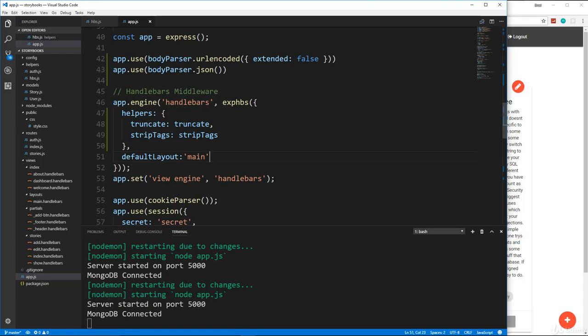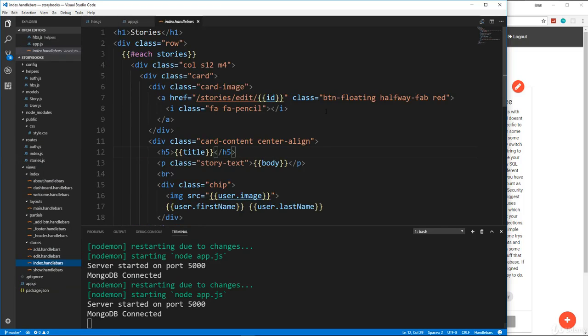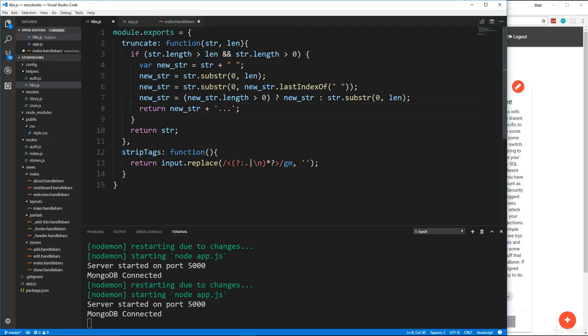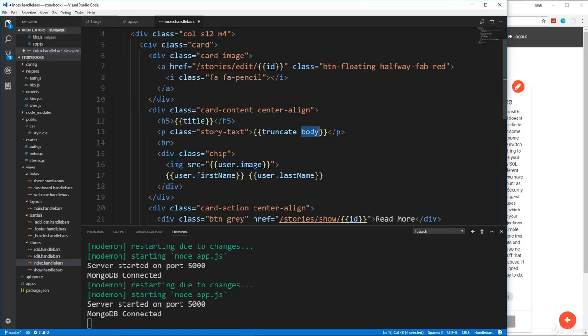And now we should be able to use these in our handlebars file. So let's go to stories index. And we want to go to where our body is. We actually want to use both of these on this one body, and I'm going to show you how to do that. But first, let's do the truncate. So all we have to do is say truncate, and then we're passing in the string. If we look at our function here, truncate takes in string and length. So that's the string, the body, and then the length I want is 150.